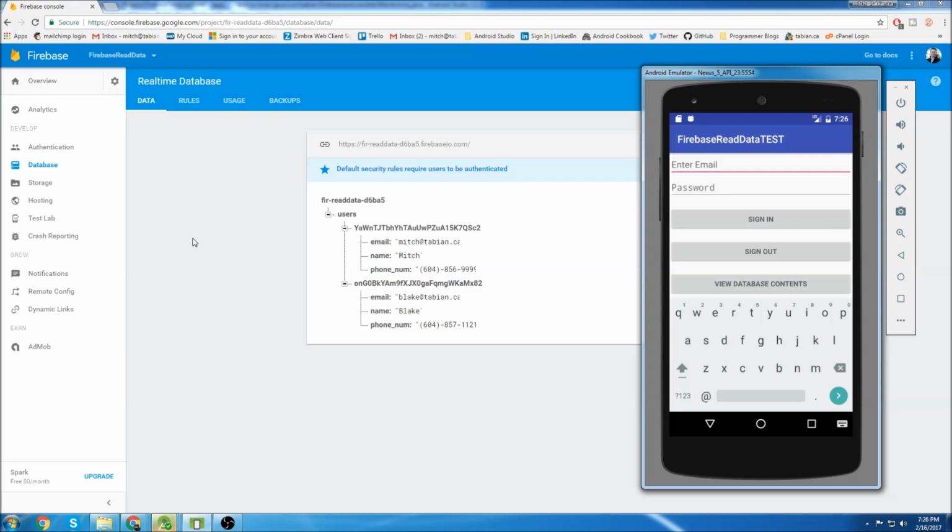This is going to be another Android Studio Firebase tutorial. In this tutorial, I'm going to show you how to write data to a Firebase database. So I've already done one on reading data, but this is going to be a little different. I'm going to carry on from the previous tutorial I did, how to read data from a Firebase database.